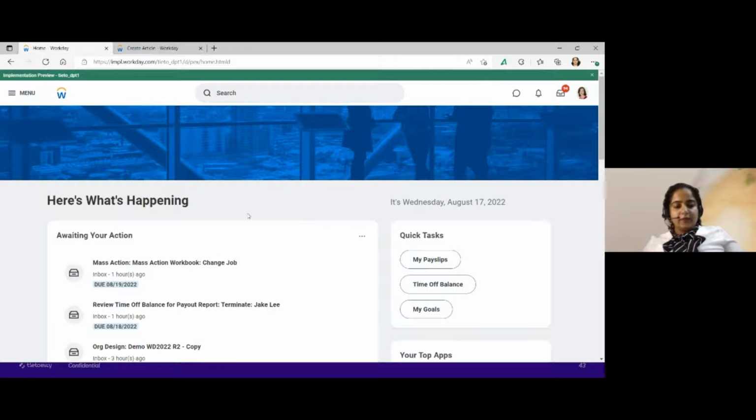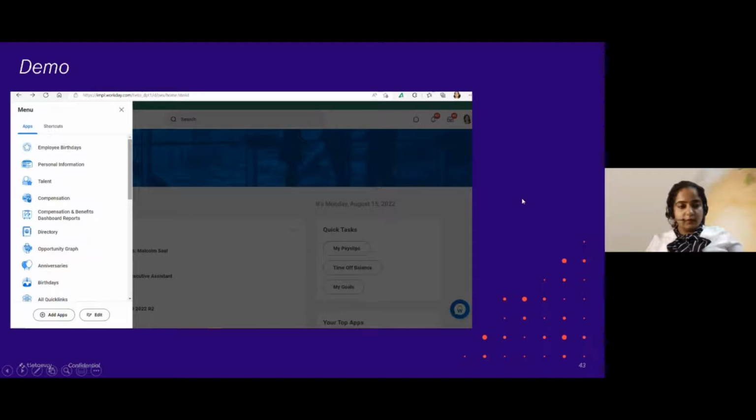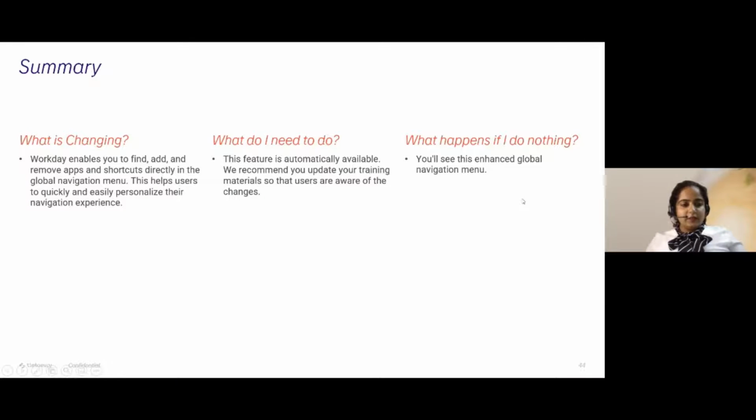Okay, now coming to the presentation again. What is changing? Workday enables you to find, add, and remove apps and shortcuts directly on the global navigation menu. What do I need to do? This is automatically available and you cannot opt out of it. And what happens if I don't do anything? You'll see the enhanced global navigation menu.